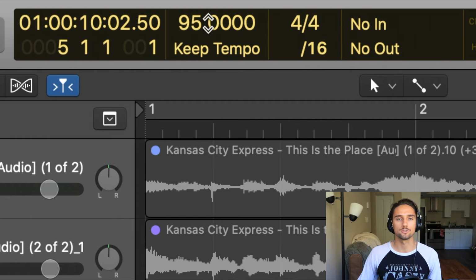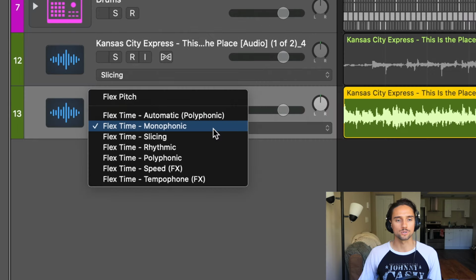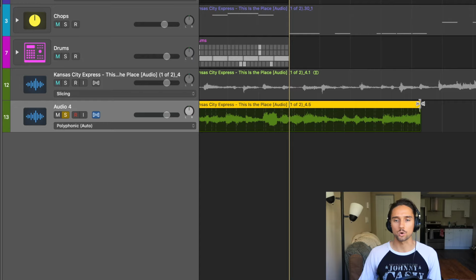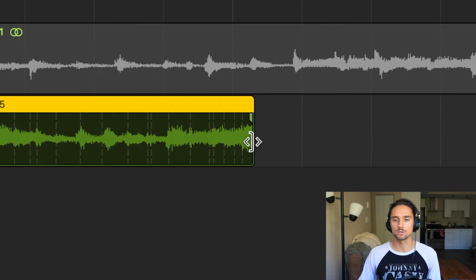This is where we want to time stretch it so that it fits our project tempo. And we've set it to 95 here because we're doing kind of like a boom bap style of beat. Go back into flex mode, go to automatic or polyphonic, grab the top right corner of the audio region. As you can see, if you go down below there, what that's going to do is actually just extend the region, but we want to stretch it. So we're going to do the top right here.